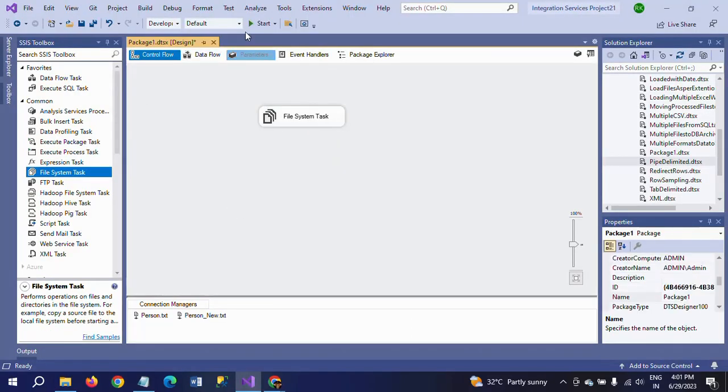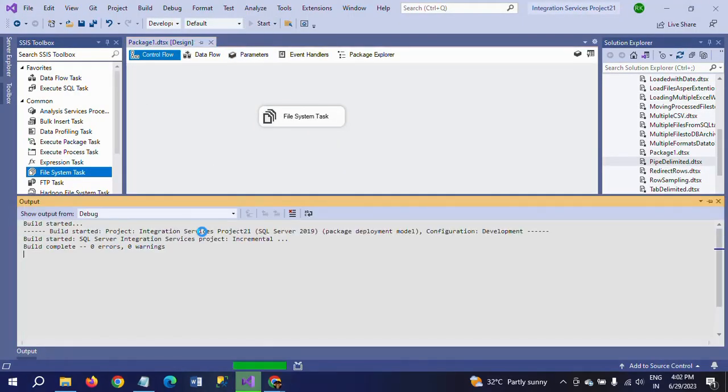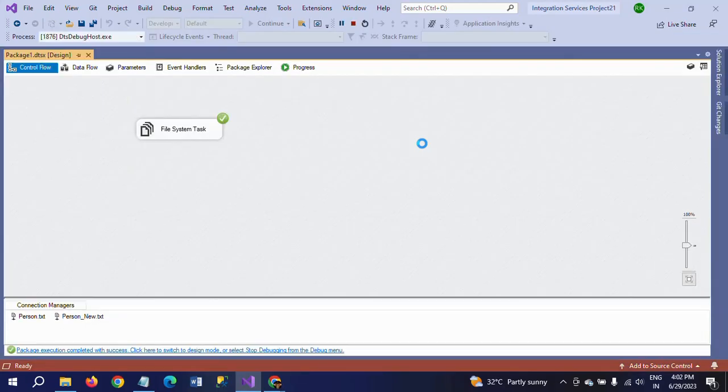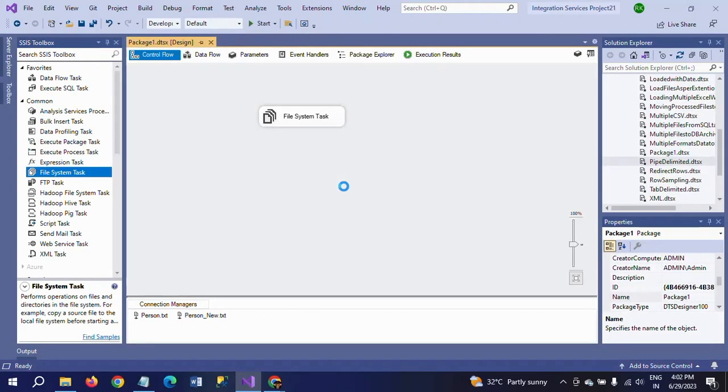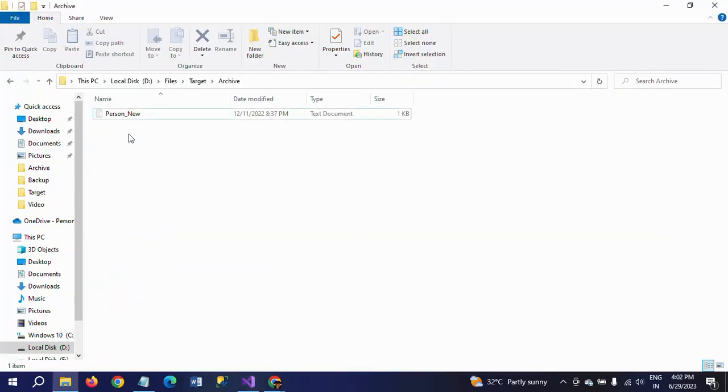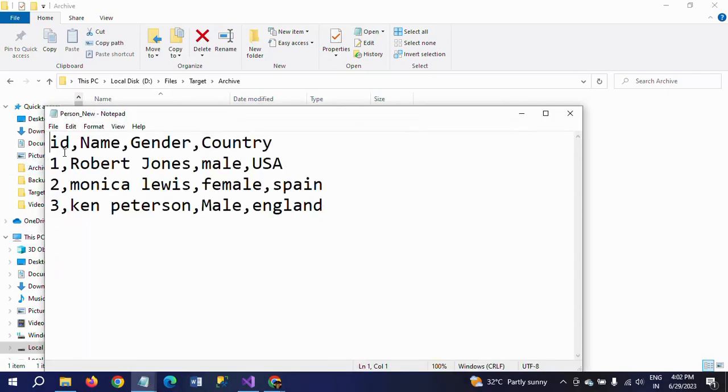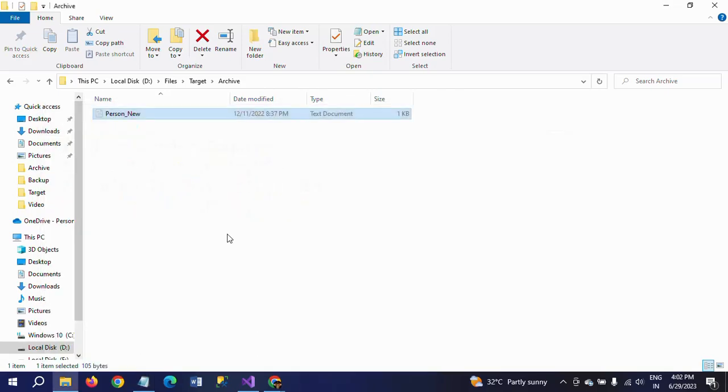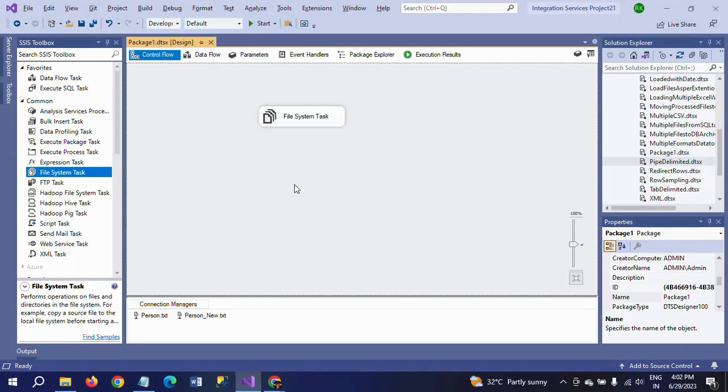So I am going to run the package now. Yeah, the package ran successfully. Go and check your folder. See here, person underscore new. The same data appears as I showed earlier: three records with four columns of person data. So this is how you need to rename your existing file by using the File System Task.